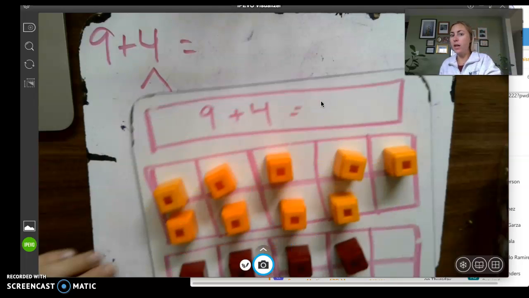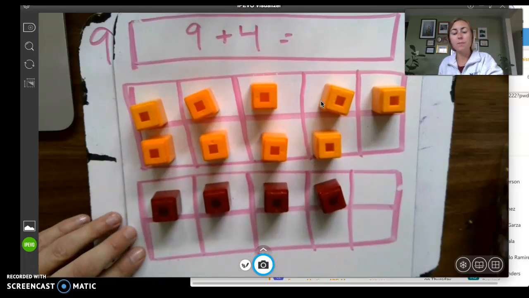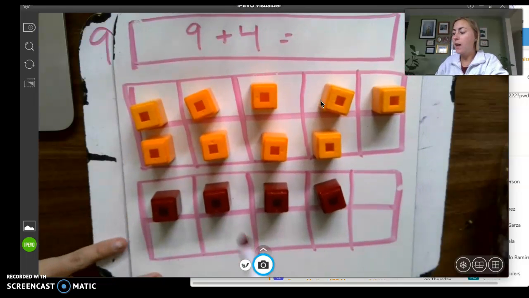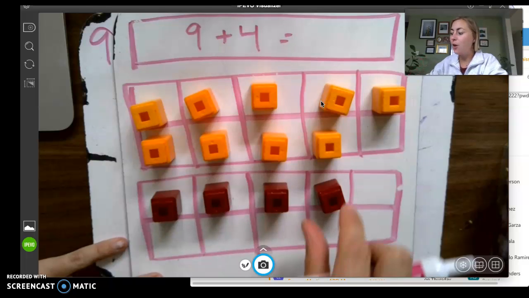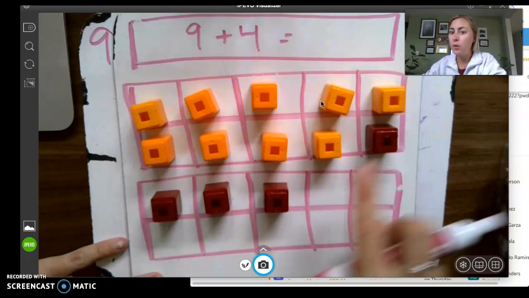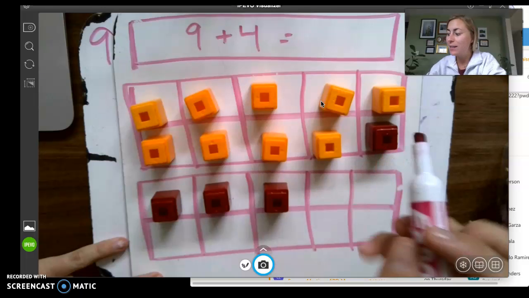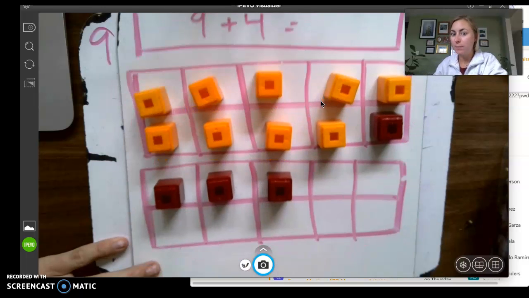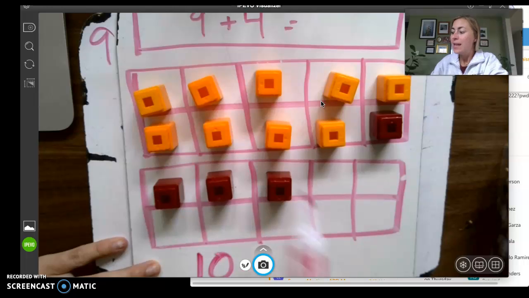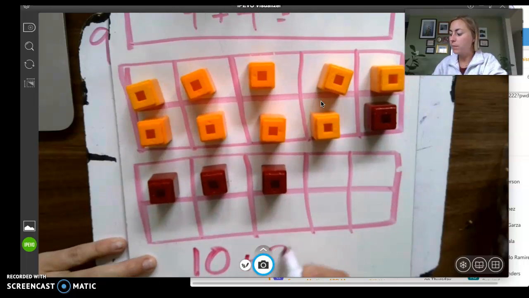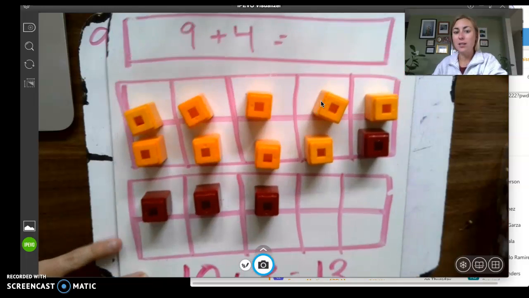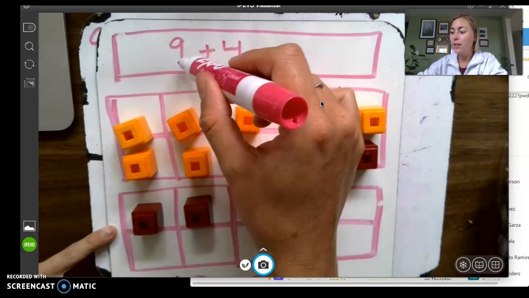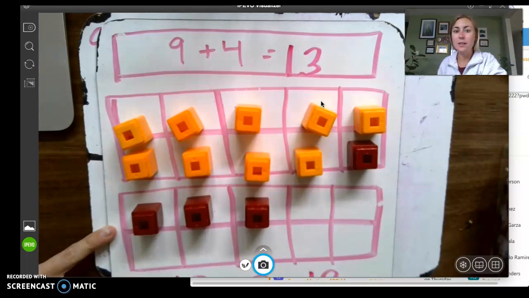The first way is with my handy dandy blocks. So I have 9 and 4, but I want to make 10. I know that by moving one unit up from my second addend, I can make 10. Now I have 10 and 1, 2, 3, which is the same as 13. So now I know that 9 and 4 is the same as 13.